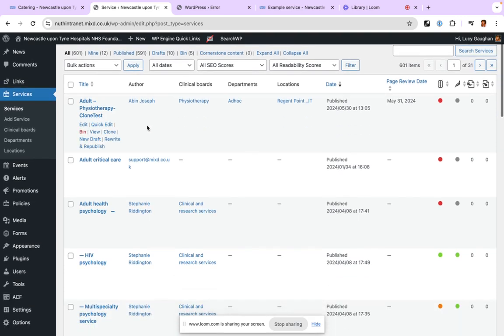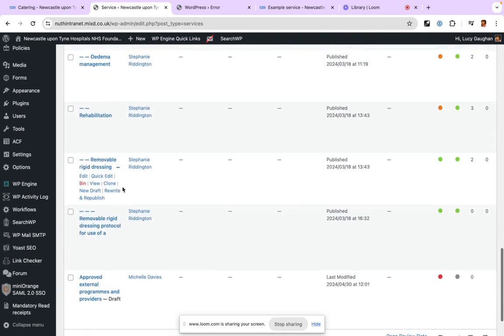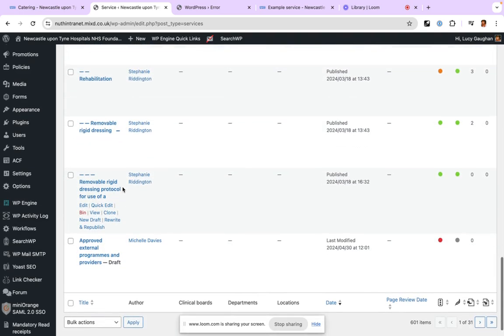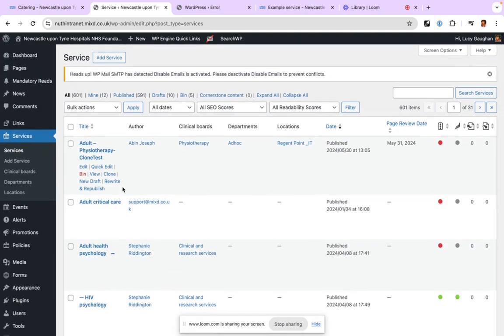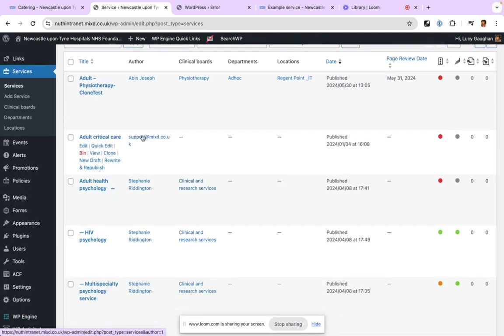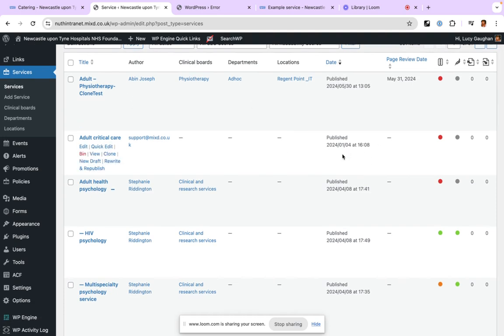But what you can do is scroll down and look at any of the services in the services post type. You can see who the author is as well. So think about scenarios whereby you might be assigned to check any service that's been created by Support and Mixed, change the author of it, or check the content in there, whatever it might be. Again, you can see the services department, things like that. You can see the date that they've been published as well, alongside any review dates that are set.